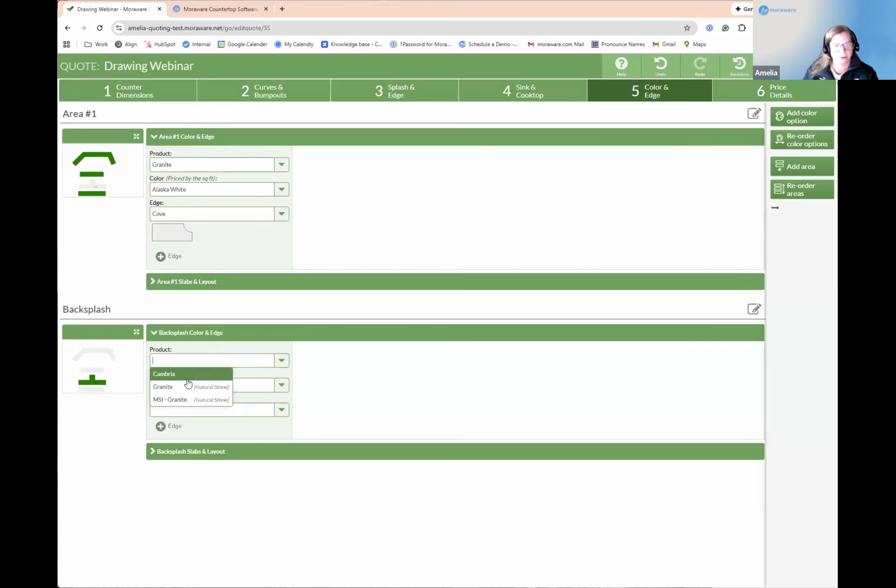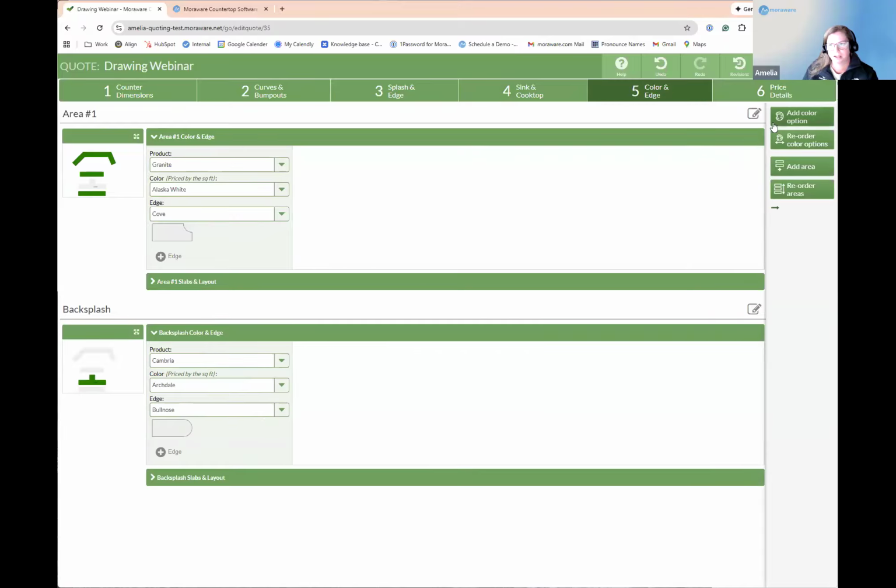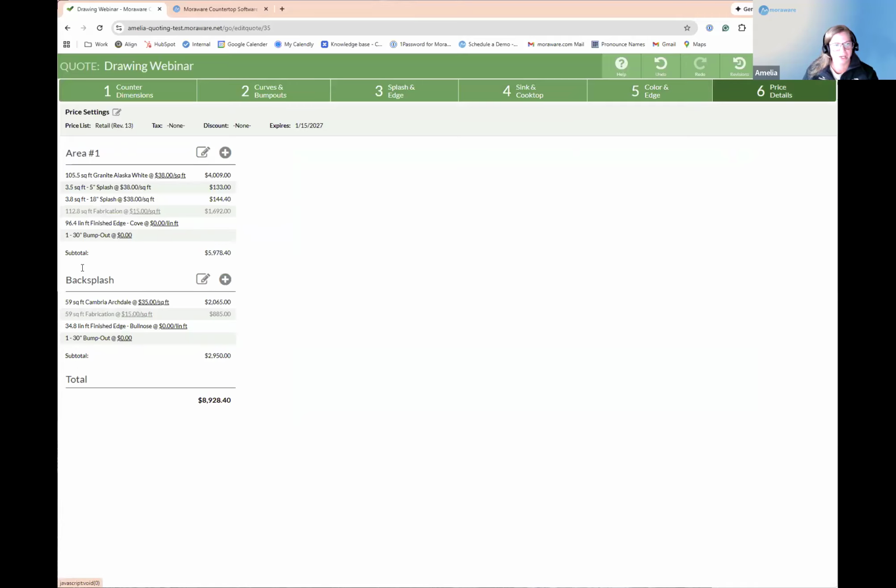I'll choose an edge. That way, step number 6 looks better. So now here in step number 6, we can see this backsplash broken out from the rest of the countertop areas.